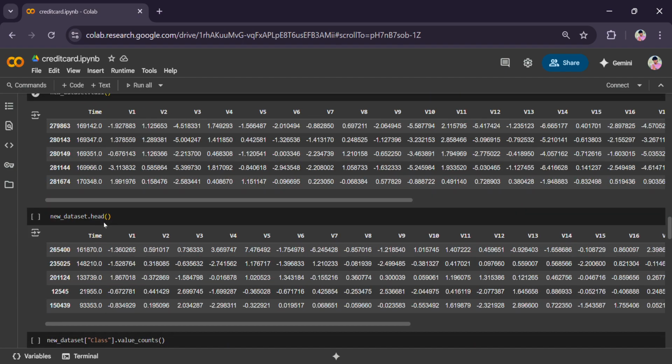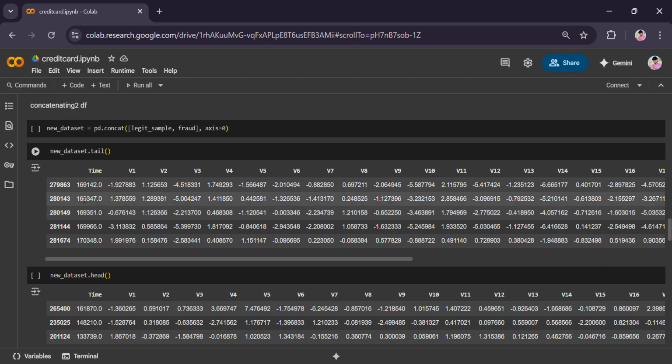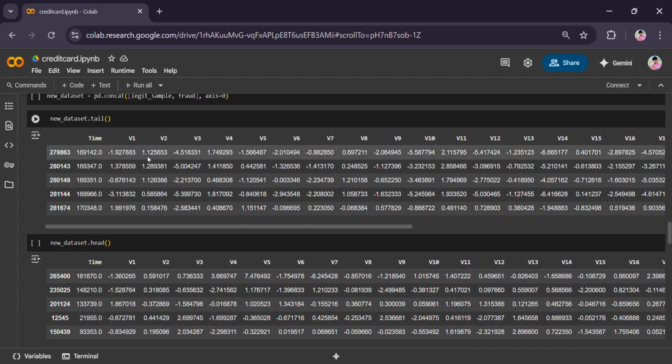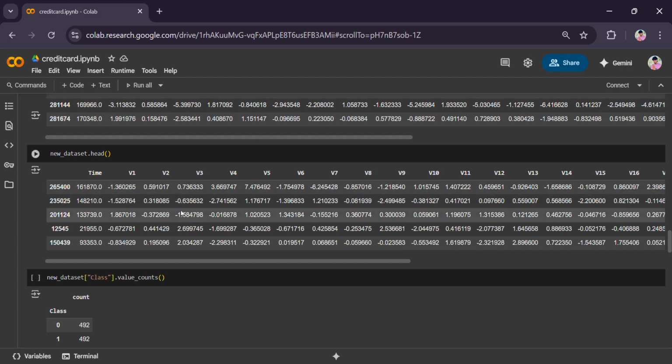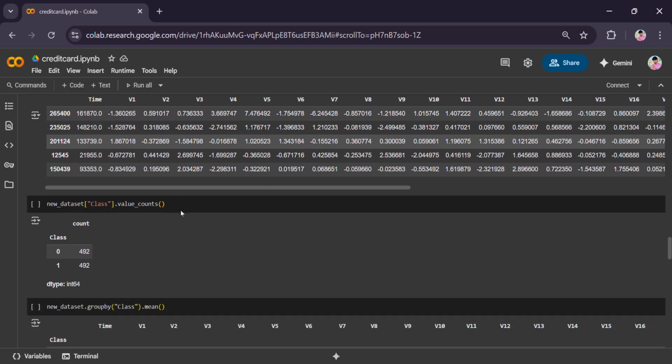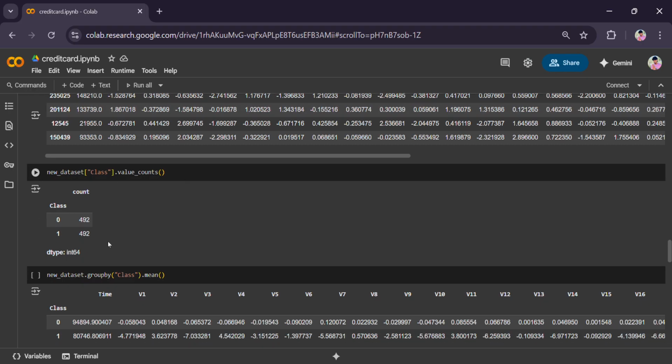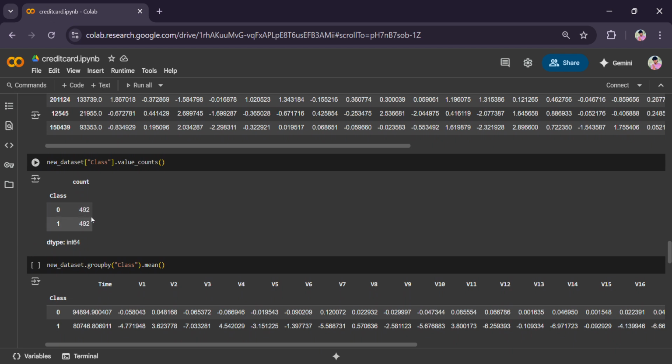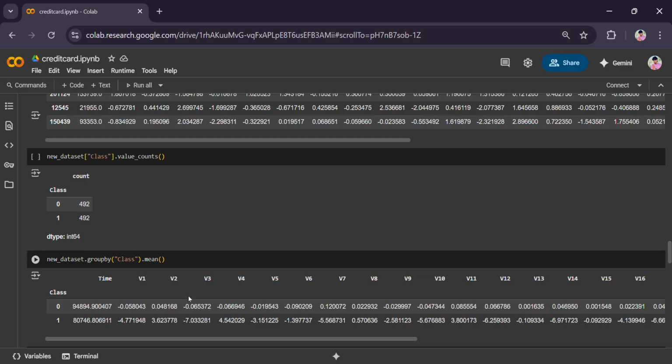After concatenating, you can see a new dataset created with legit and fraud transactions, and here you can see the tail. As I said at first, it shows the first and last 5 rows, and I did my concatenation. To check whether the concatenation is perfectly done, we use the new dataset's class value counts, and it will give the count. Here you can see 492 legit transactions and also 492 fraudulent transactions.